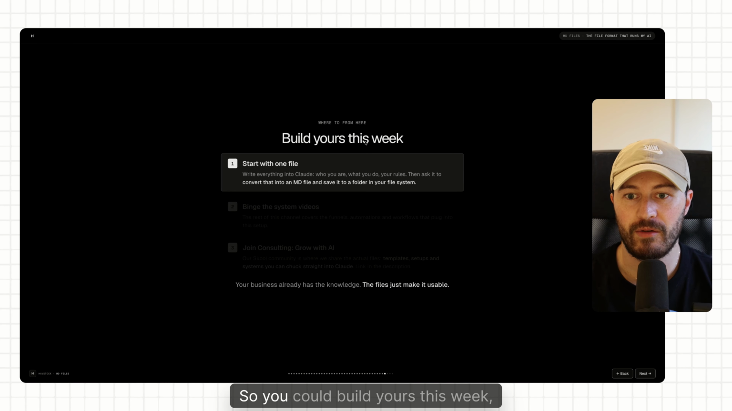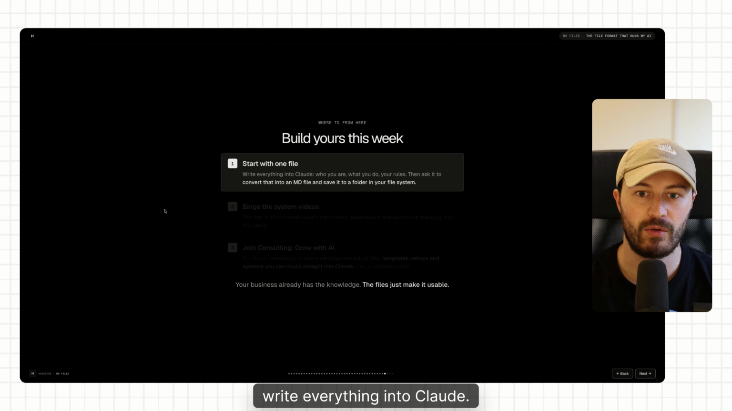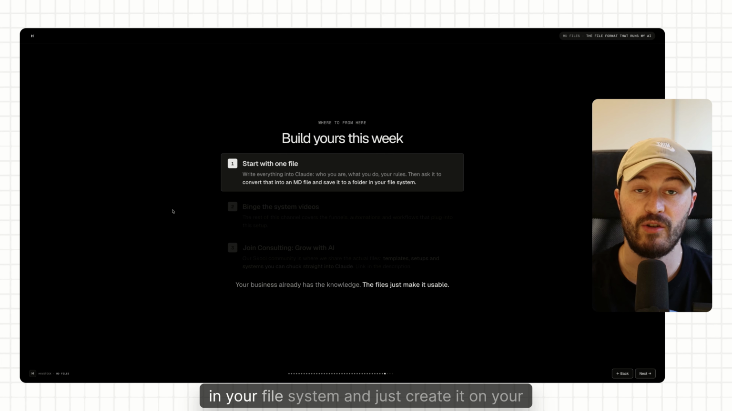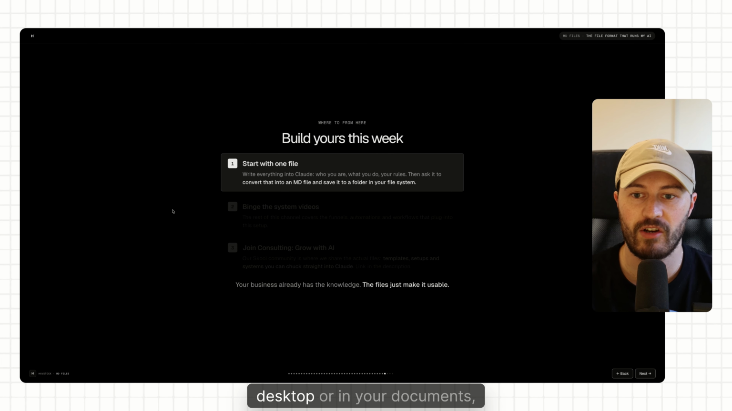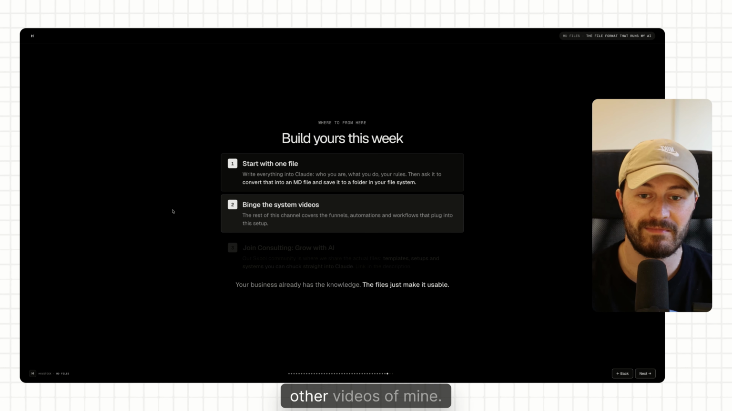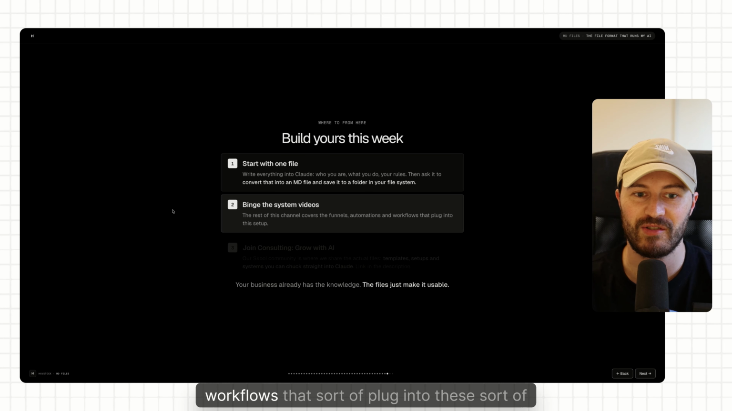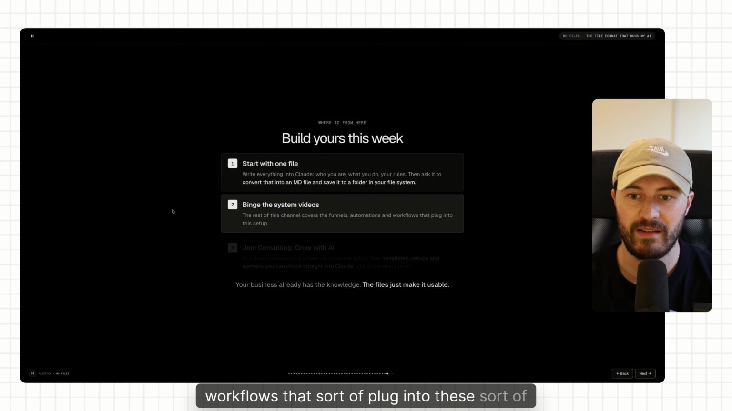So where from here? You could build yours this week, super easy. Start with one file: write everything into Claude, who you are, what you do, your roles, then ask it to convert that into an MD file and save it to your folder in your file system. Just create it on your desktop or in your documents, wherever you want to save that. Then you can watch other videos of mine. The rest of this channel covers funnels, automations, and workflows that plug into these setups.